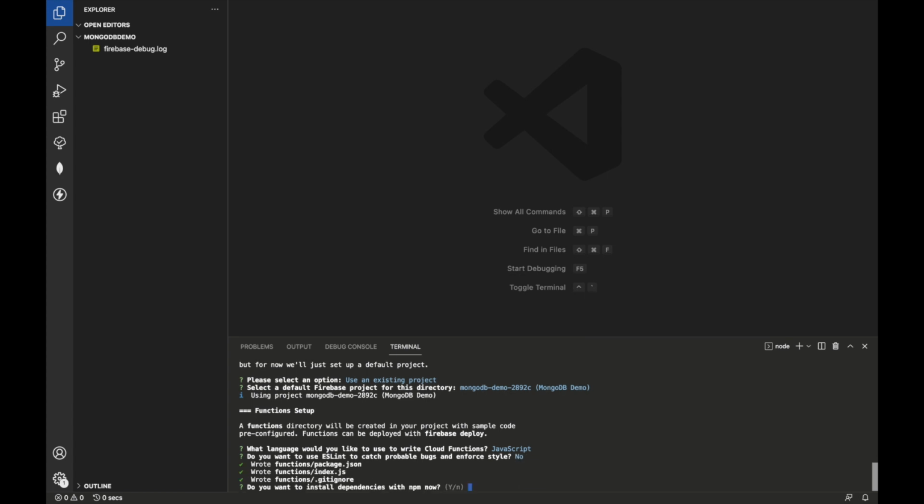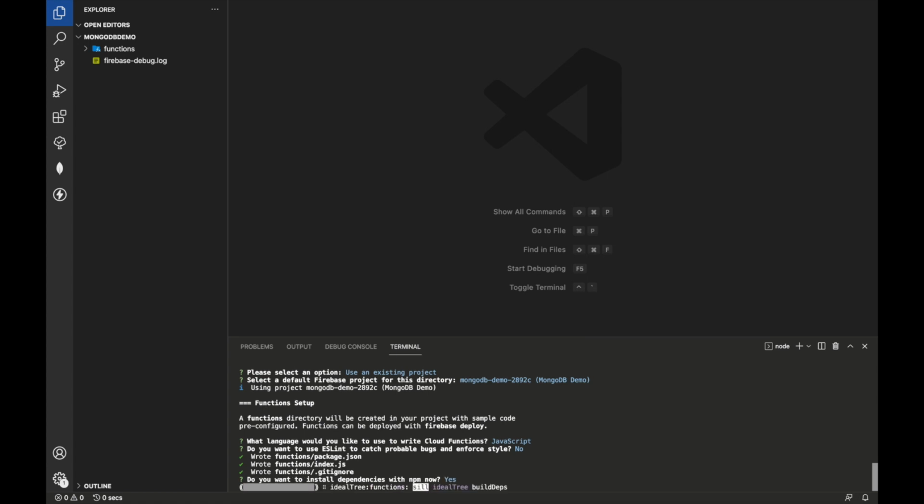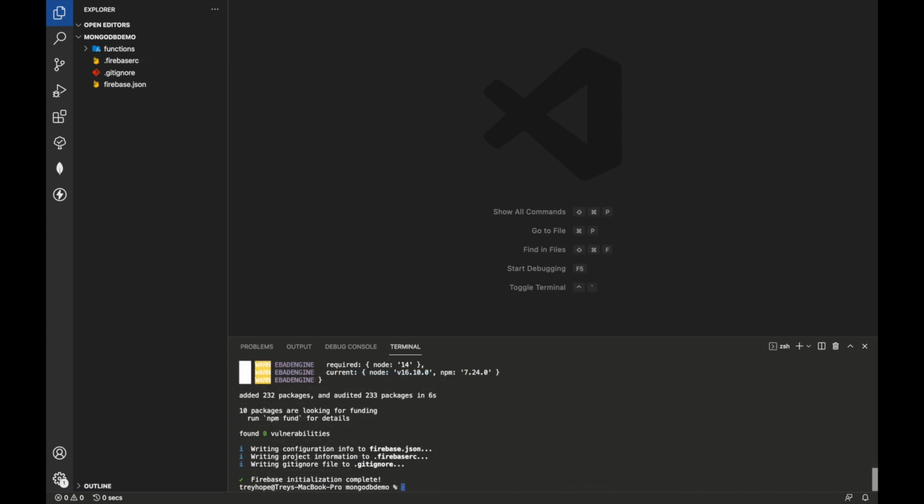So we'll hit no. And then, do you want to install dependencies with npm now? We'll hit yes, and we'll just let this run right now. All right, so as you can see now, in this MongoDB demo directory, we have our functions folder, as well as some other files below it.